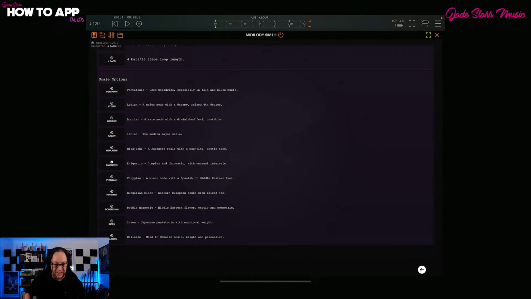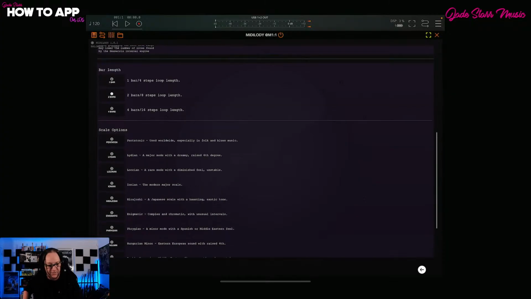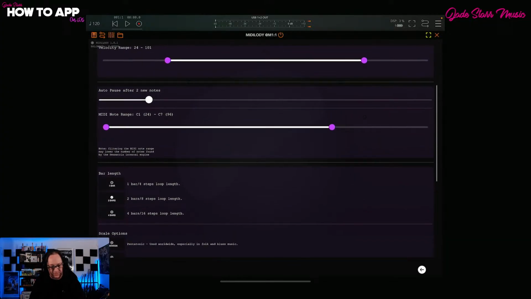I'd love to choose a key. That would be fantastic. But you've got some scales in here. You've got pentatonic, Lydian, Locrian, Ionian. You've got a whole lot of them. Balinese. Let's choose Balinese. Yeah, I'm sure everybody's been saying, give us a root note. A root note would be wonderful. Let's take this to the next level.